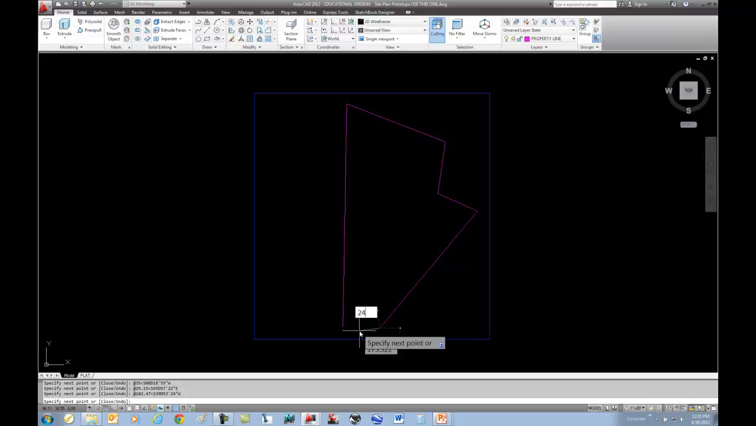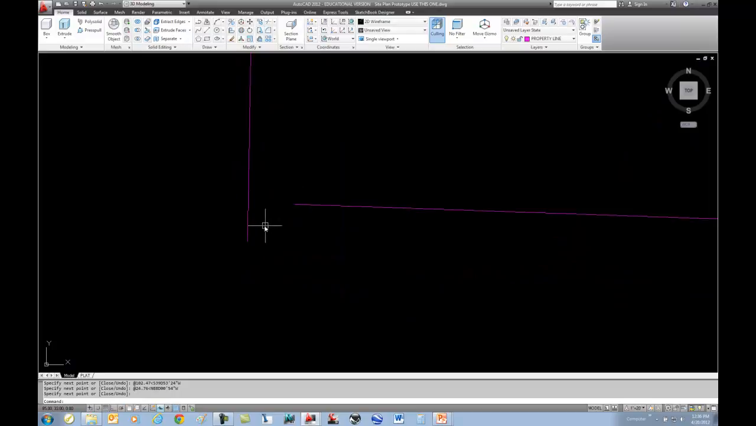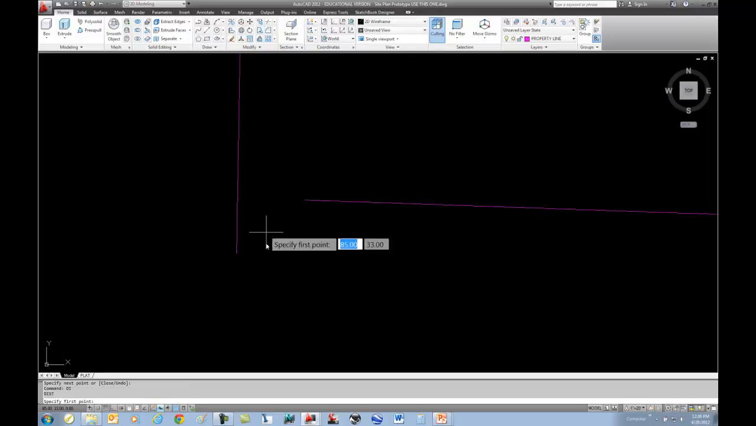So this last segment is 24.76, less than N 88 D 00 minutes 54 seconds west. So we'll press enter a couple times to finish out the command, and you may have a slight gap like this, usually something really small.